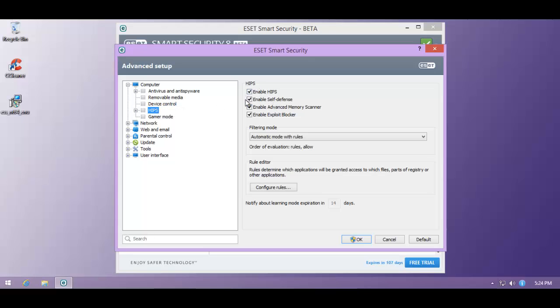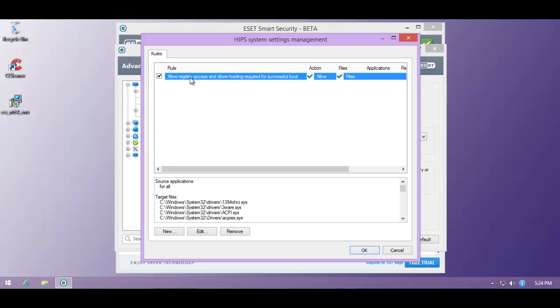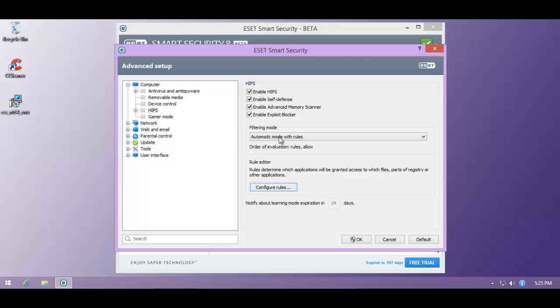And as you can see, they have some modules here: self-defense, advanced memory scanner, exploit blocker, and this keeps getting bigger and bigger in every new release. But I don't understand why they still have no rules. I mean, when it was released first, I thought, okay, well, fine. They probably don't have rules because maybe they're planning to add them as updates, or maybe this is the first test version, so they don't want to enable this. Maybe in future versions this functionality will be available, but as of now, they still don't have any rules built in with the intrusion prevention module.